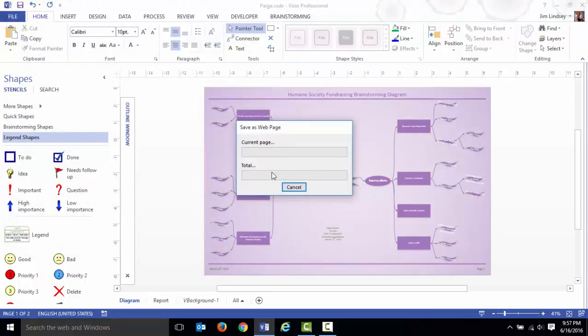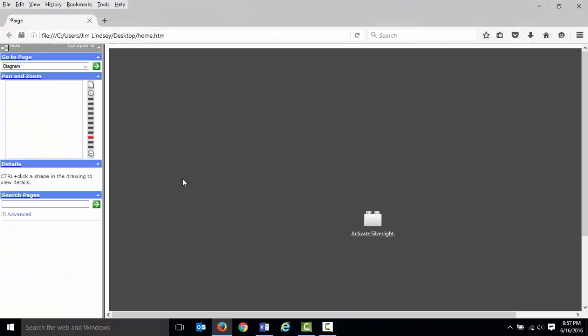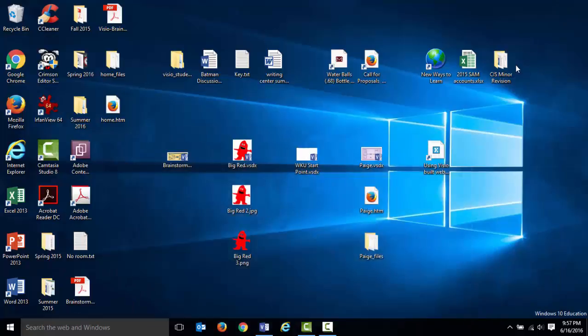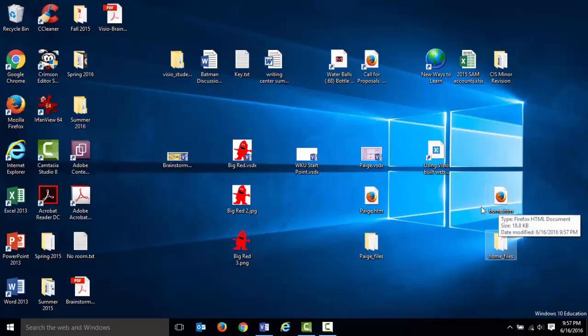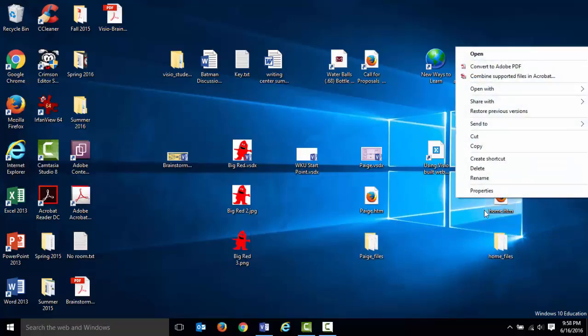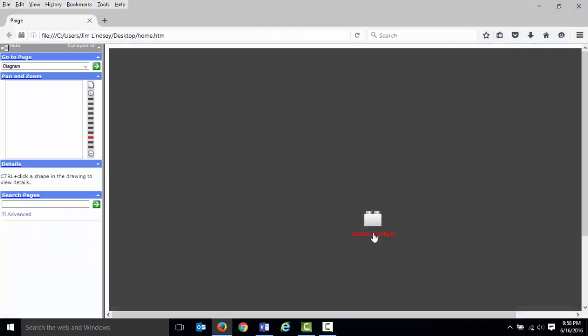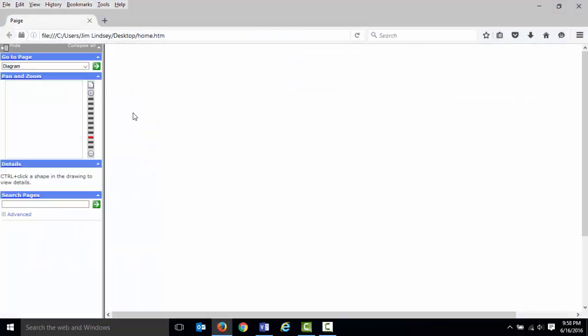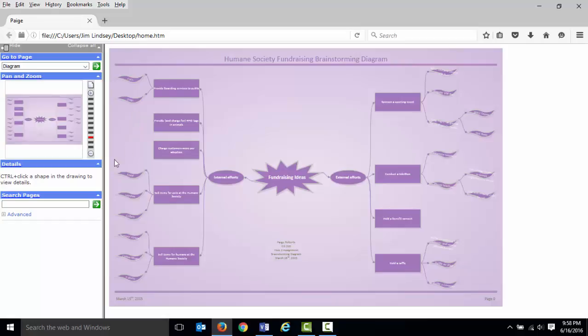Hit save, it goes through that process, and it creates that file for you. Now on my desktop, you will see that home.html file. I'll move that one a little bit further over here, and the home files, those two items. So I'd upload those to my web space, and if I were to look at that with Internet Explorer, I have to activate the Silverlight. That's the product which is kind of a little platform that lets this stuff work. There's my drawing.